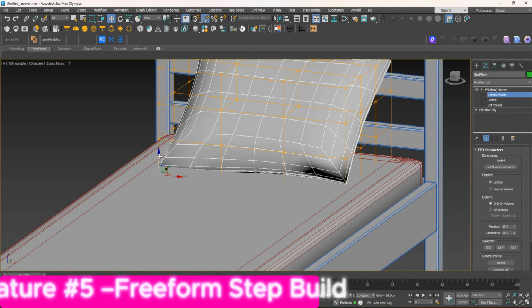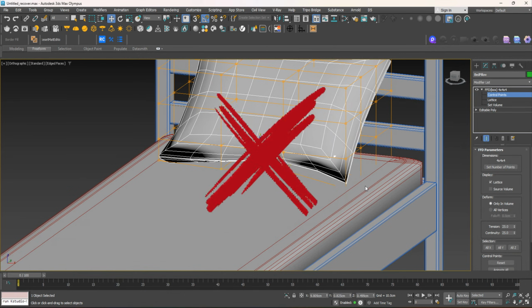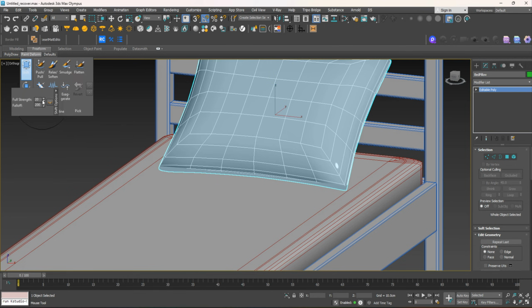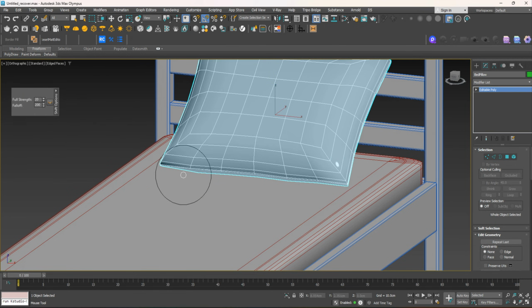Stop placing vertices one by one. Freeform Tools let you create clean geometry directly on any surface, saving you a lot of time during retopology and modeling.